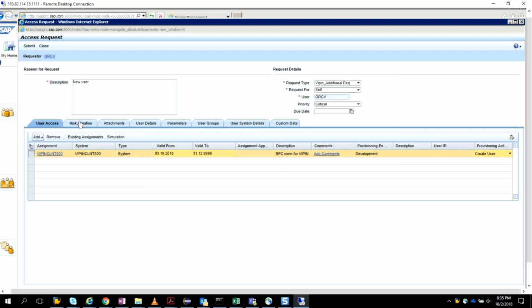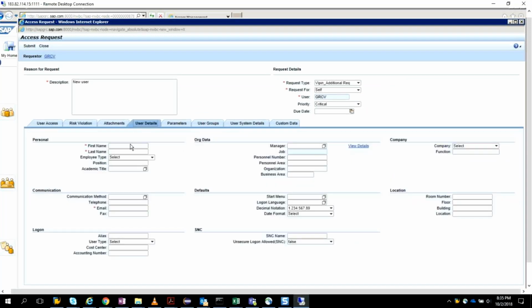Again go for user details. User mandatory details are there. Go for risk evaluation, no need. You don't need anything. Go for user details. Enter the first name, last name, employee type, email ID.